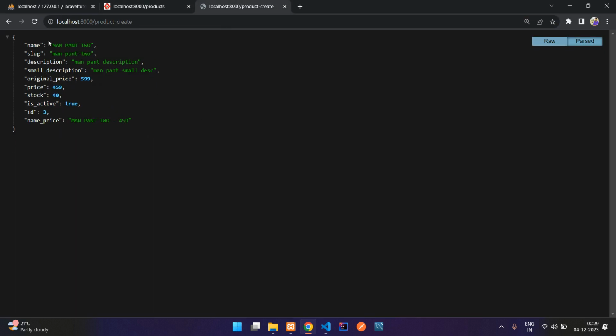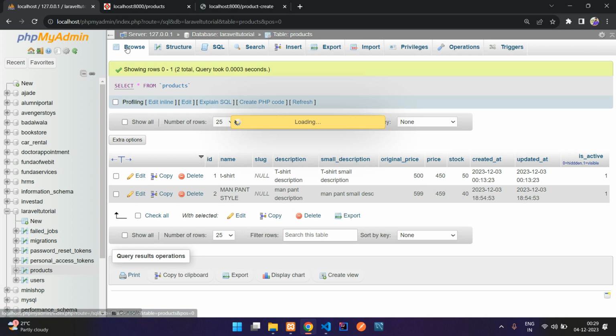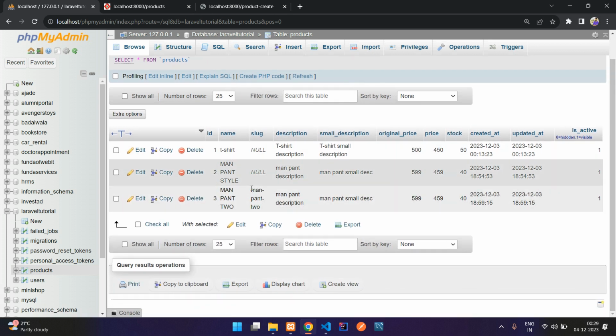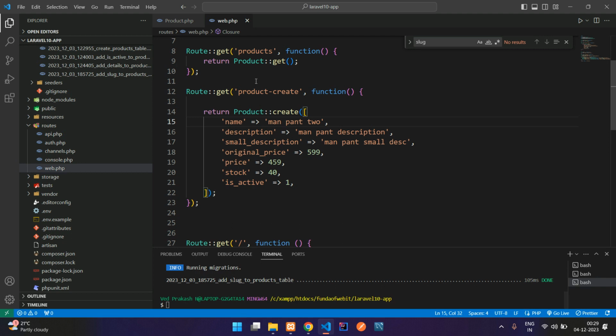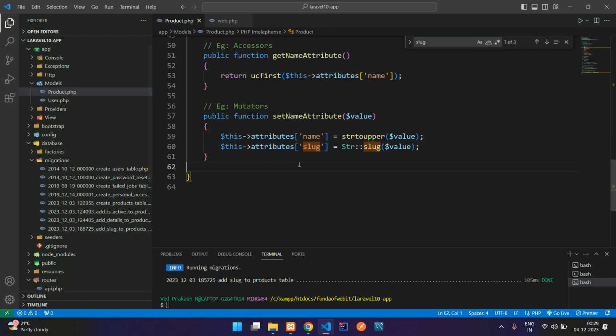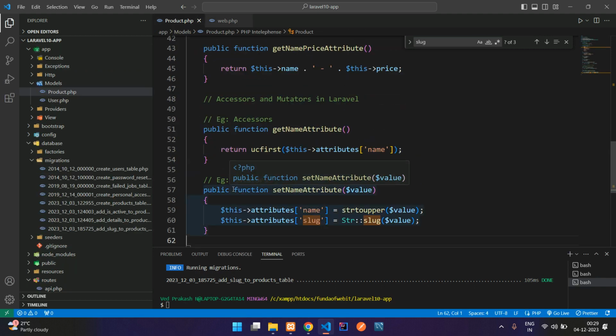So we see, okay, here you see our data is inserted, and you see that a slug has also come. Let me just browse and show you. Cool. So here you see that man pant 2, your product name, is converted into a slug. Perfect, guys. So we have seen how we can utilize mutators or set attributes in Laravel.